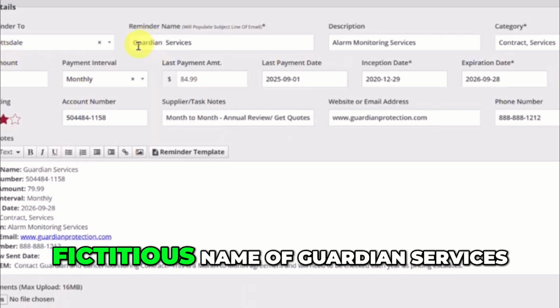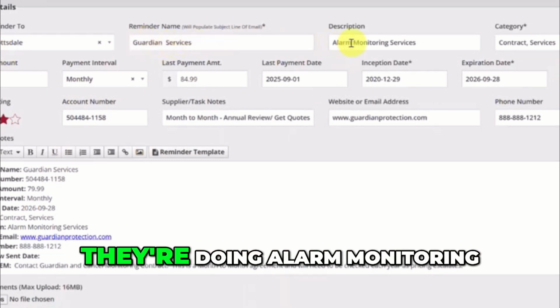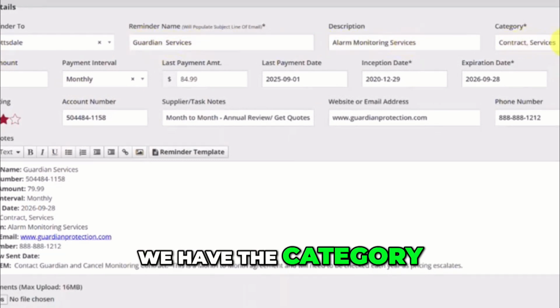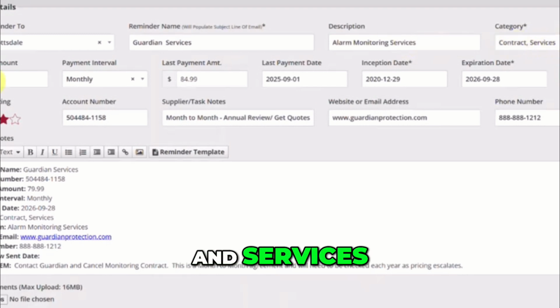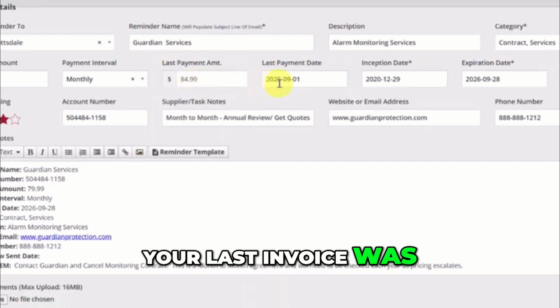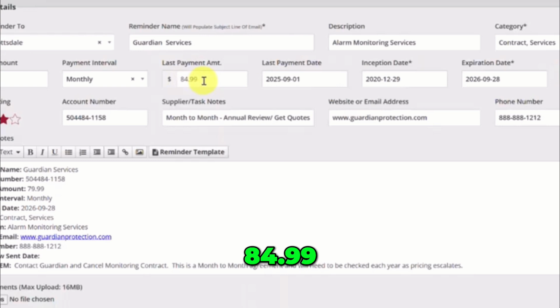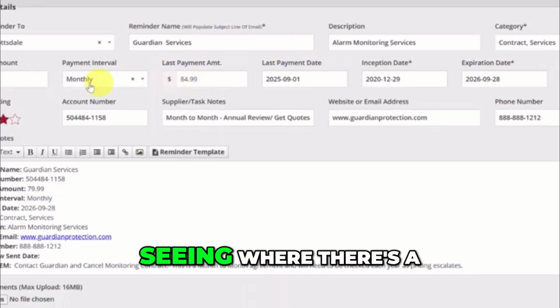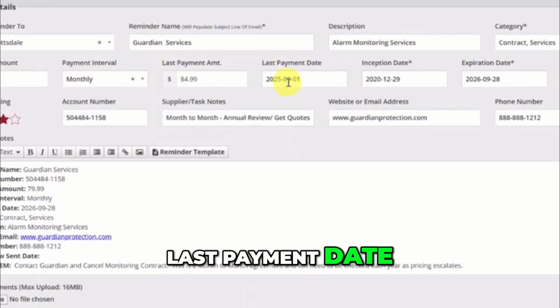So we have a fictitious name of Guardian Services. They're doing alarm monitoring. We have the category set up for contract and services. Payment amount, $79.99 a month. That's the original contract amount. Last payment amount. You could say what your last invoice was if you want to track it once a year. However you want to update that. It's a free field. $84.99. Payment's gone up. So you can start seeing where there's a variance here. Last payment date, when was that?